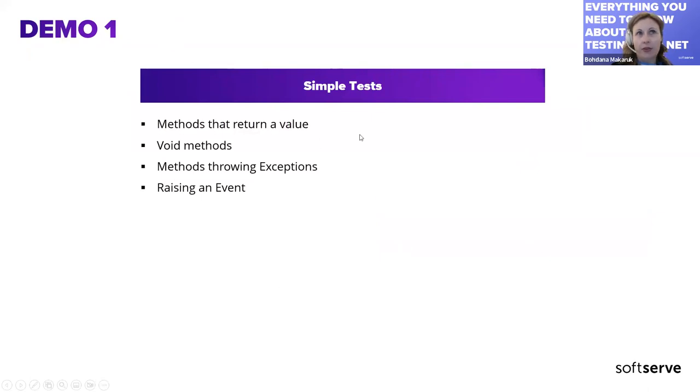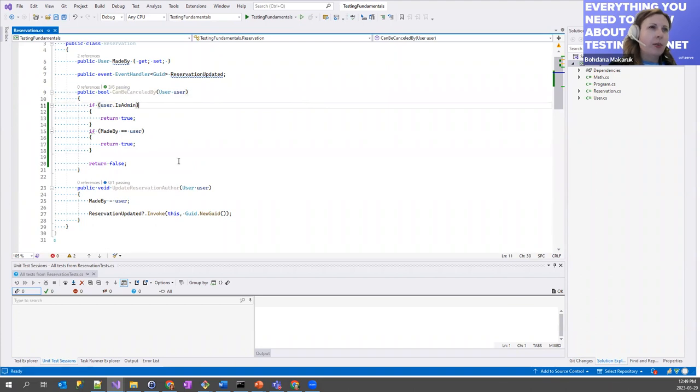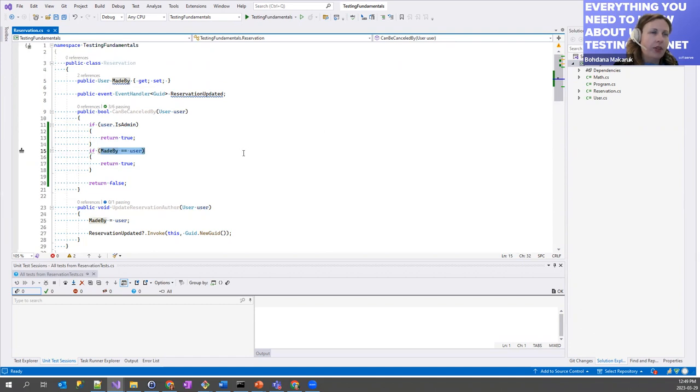And we come to our first demo. In this demo, I will show you a few easy testing techniques: how to test methods with a return value, how to test void methods which are throwing an exception, and raising an event. I've prepared a testing project for that. I have a pretty simple class here with two methods. One is returning a value, one is void. This method requires refactoring, but we can clearly see three execution paths here. One check should be if the user is admin, one if the user is the same user who made the reservation, and the third test should be that our method returns false for an invalid user.